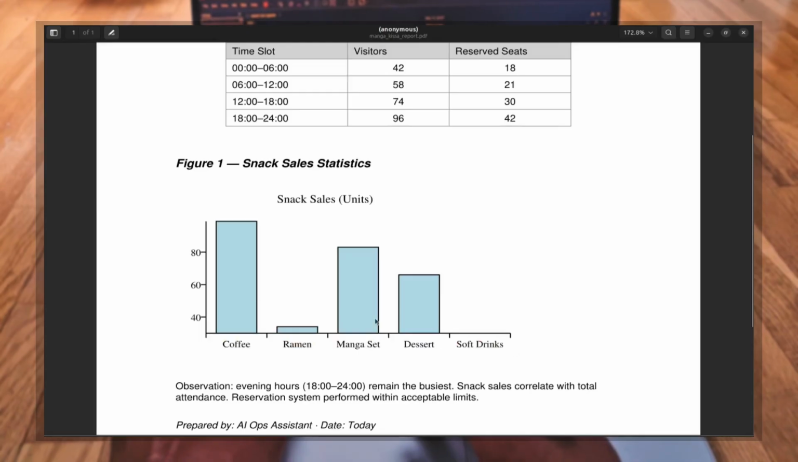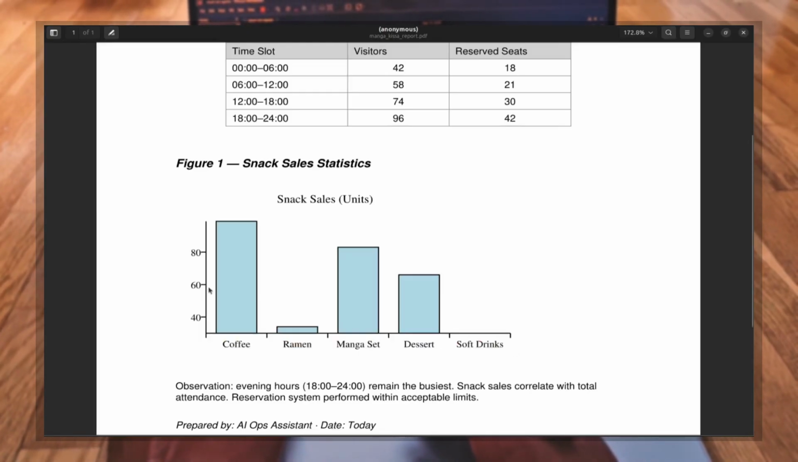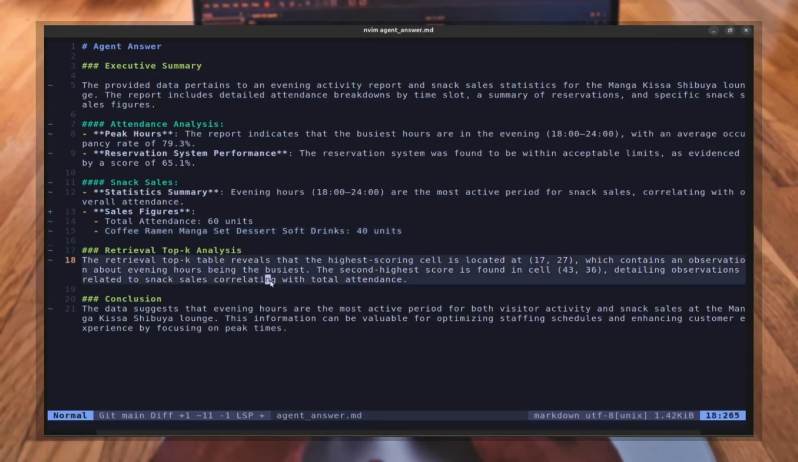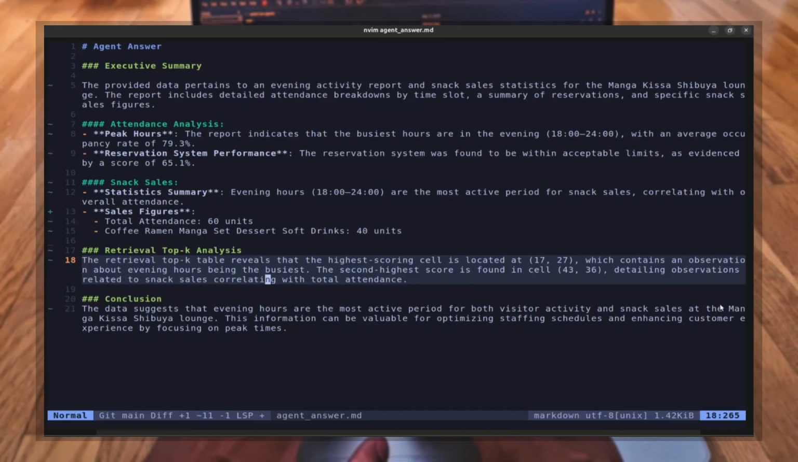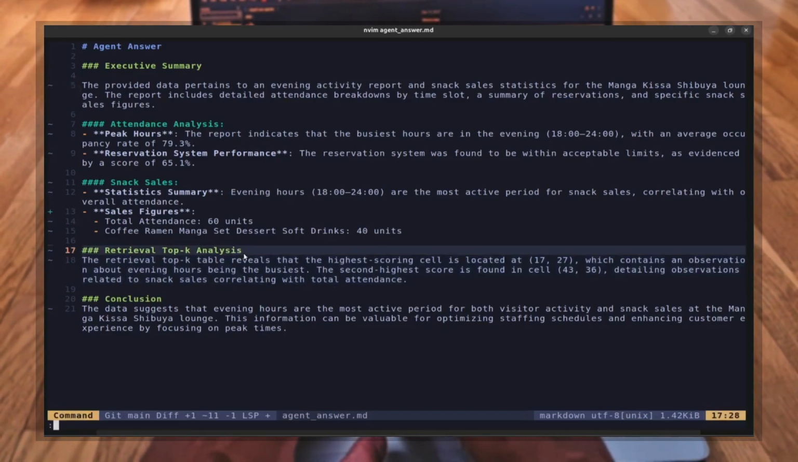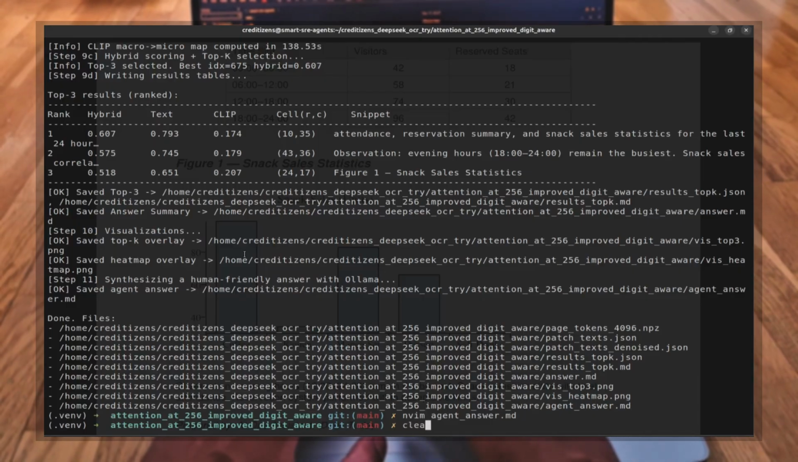Coffee, ramen, manga set, dessert, and the soft drinks. Maybe it got 60 from this one here in the graph. Yes, maybe it got it from here for the 60 units. So it's mixing up those numbers, giving us the highest scoring cells. This is from the data, the top 3 that it has received. Those coordinates, conclusion: the data suggests that evening hours are the most active. Okay, the conclusion doesn't take the risk to tell us about any numbers. That's good. At least if we just get the conclusion, it's right.